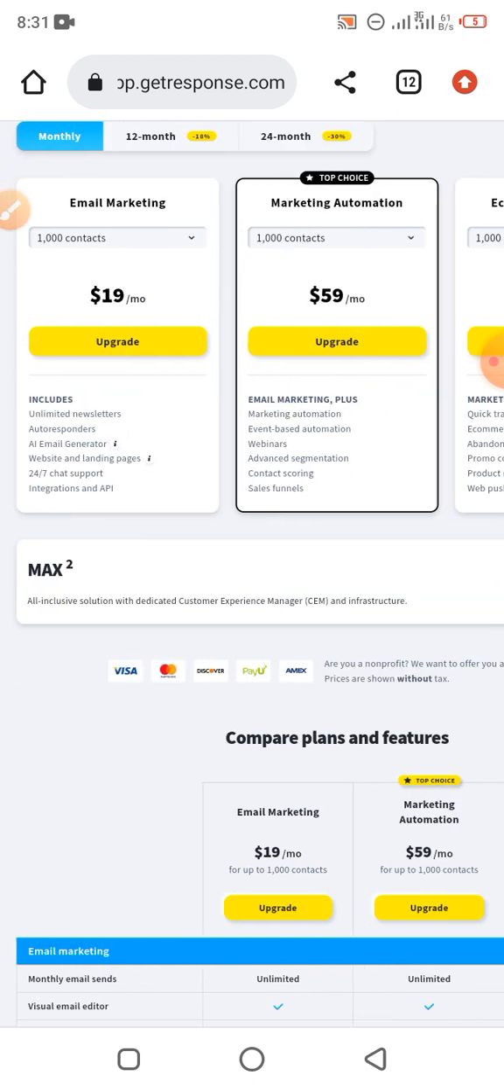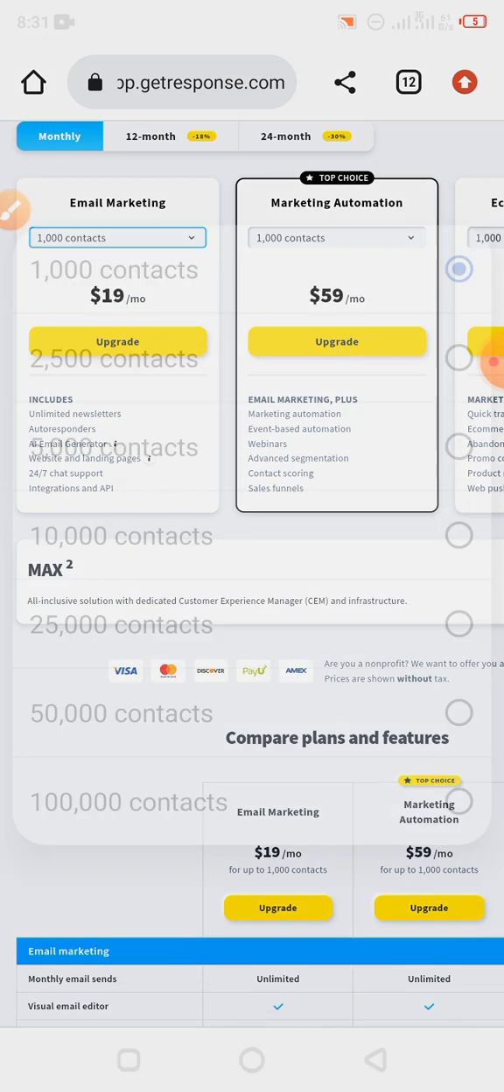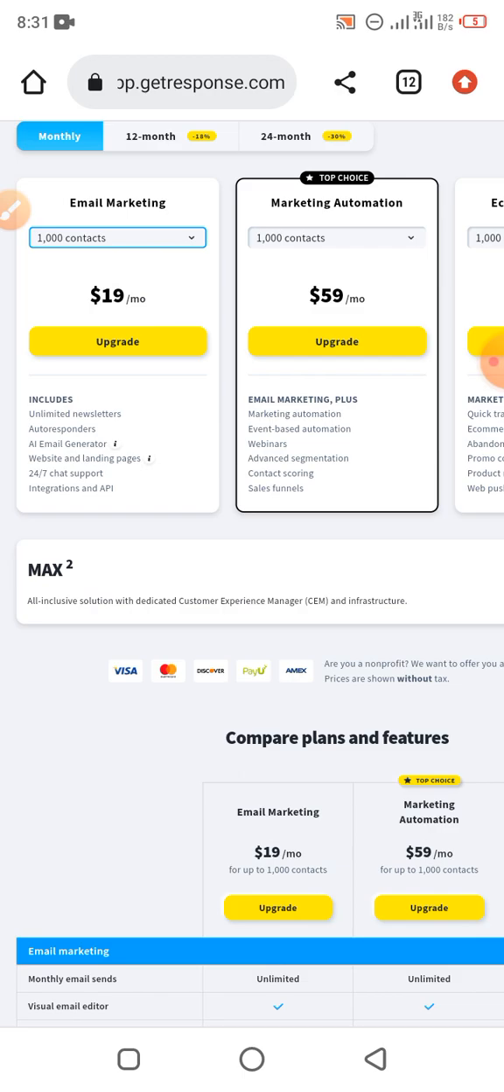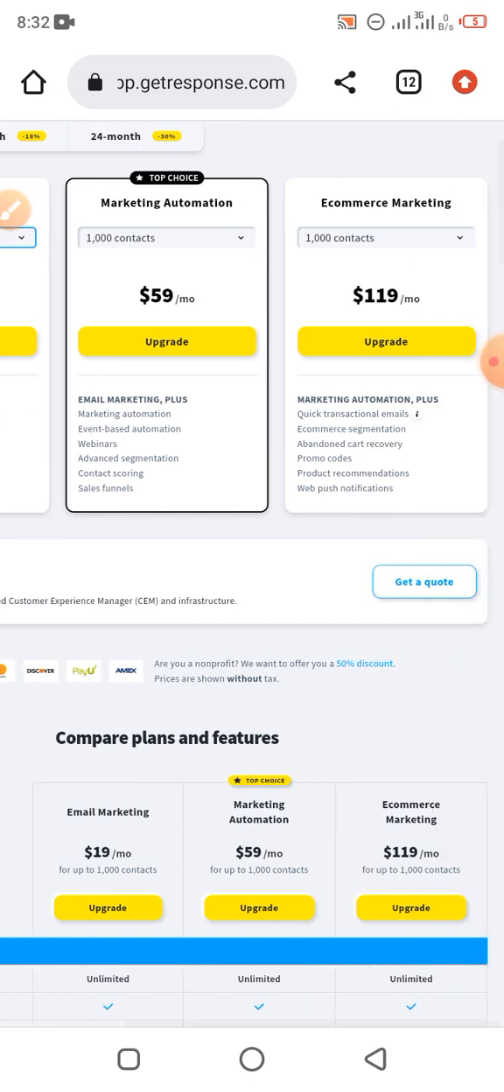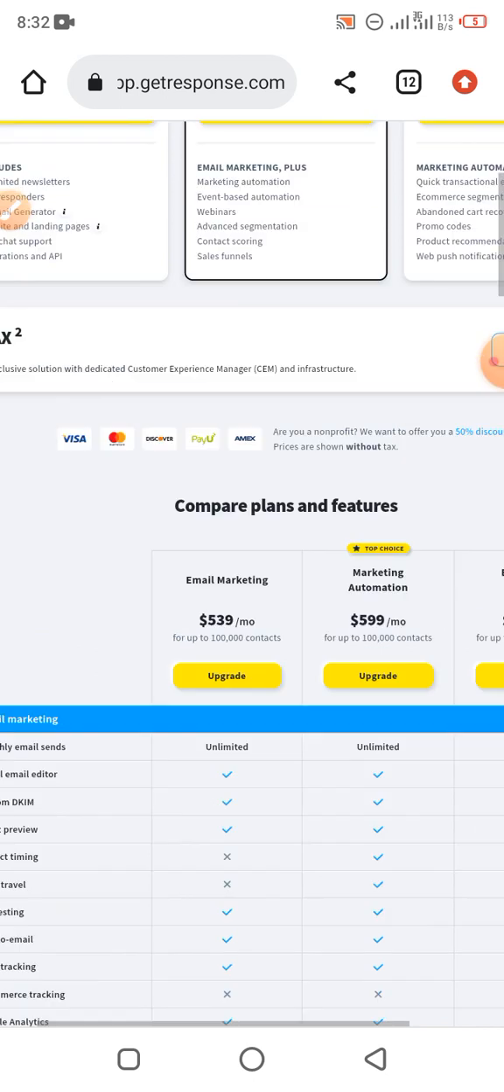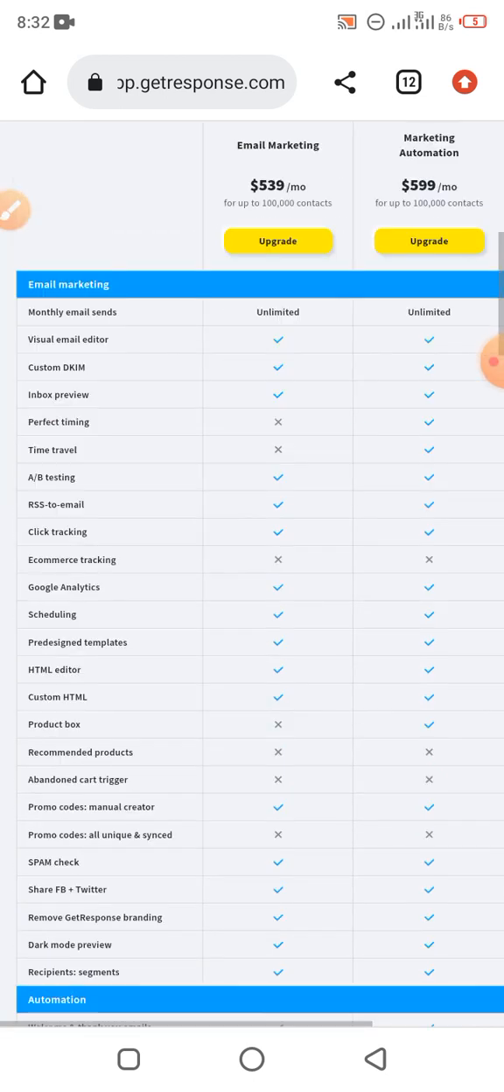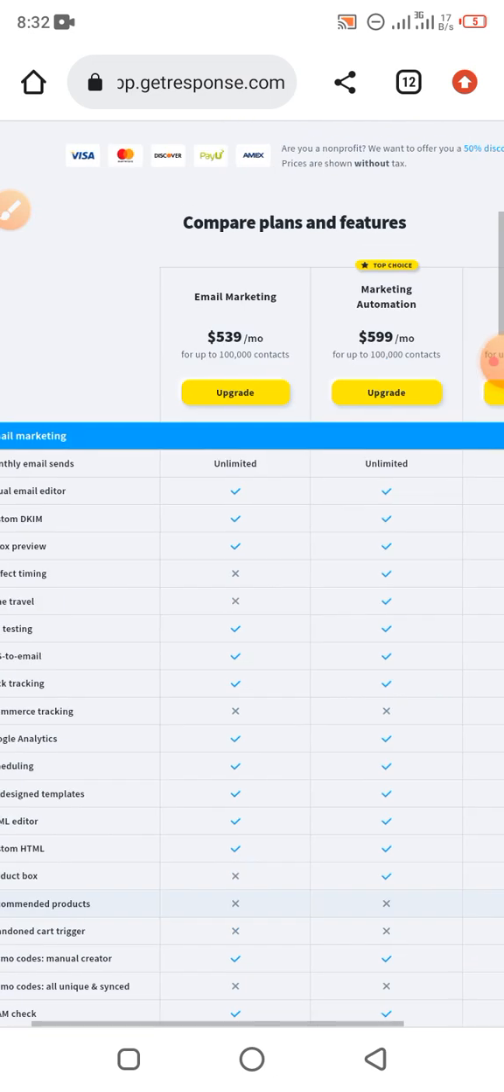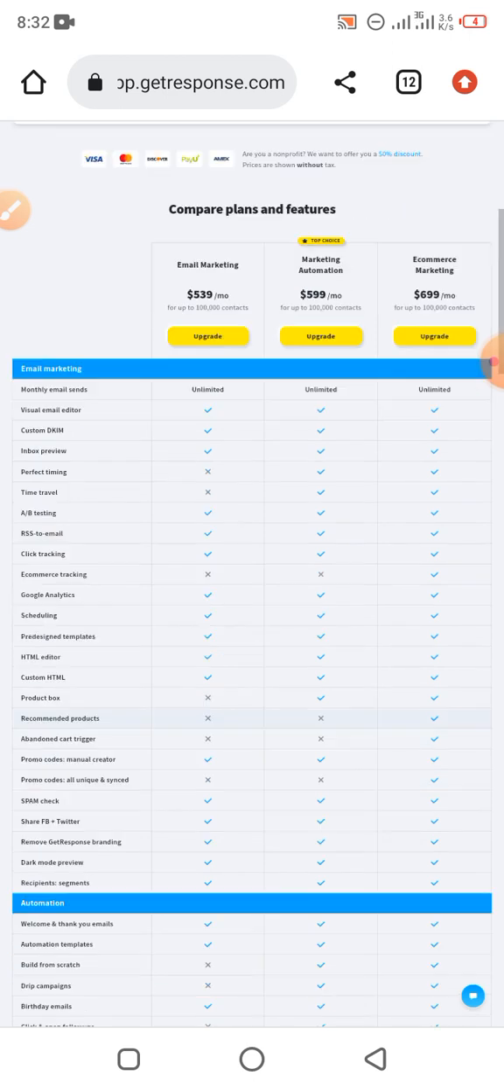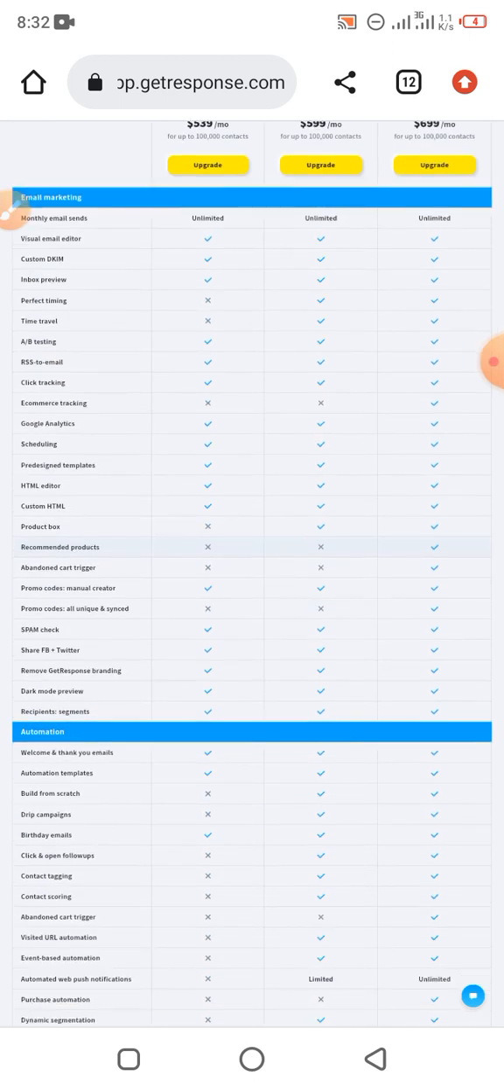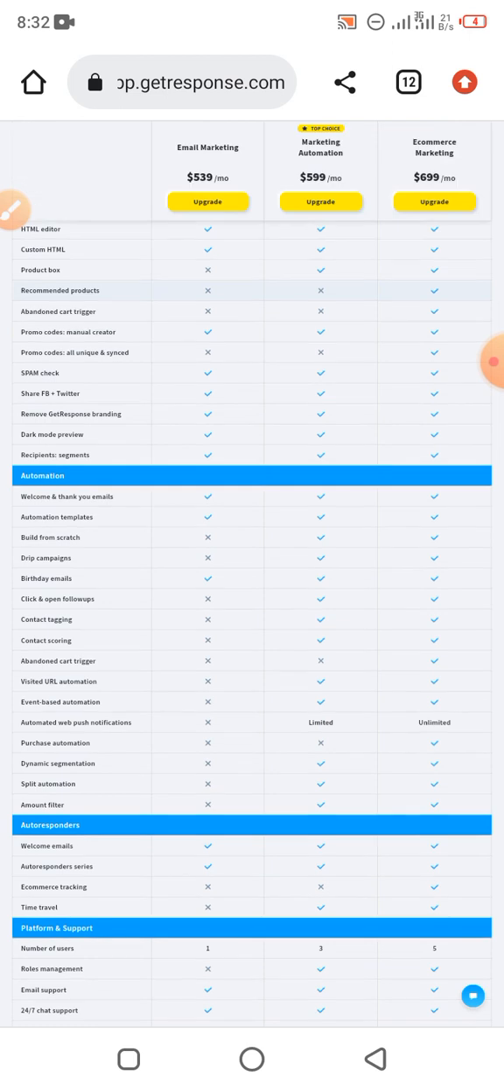If you go over to this $59, you can see $59 per month. You're going to get 1,000 contacts too. And down below, you can see email marketing for the monthly plan up to 100,000 email subscribers. These are the features you are going to enjoy for email marketing. This one is for automation. If you are someone who has other businesses to plan, I'm going to recommend you go for automation. And you can see autoresponders, platform and support, list management, segmentation, website builders. These are the features you can get whenever you use any of these plans.